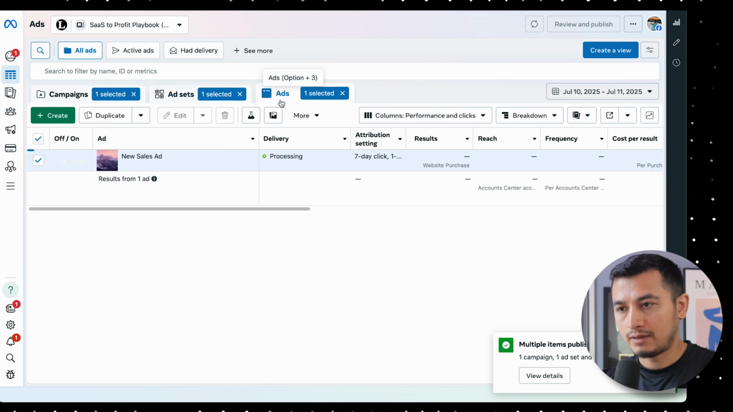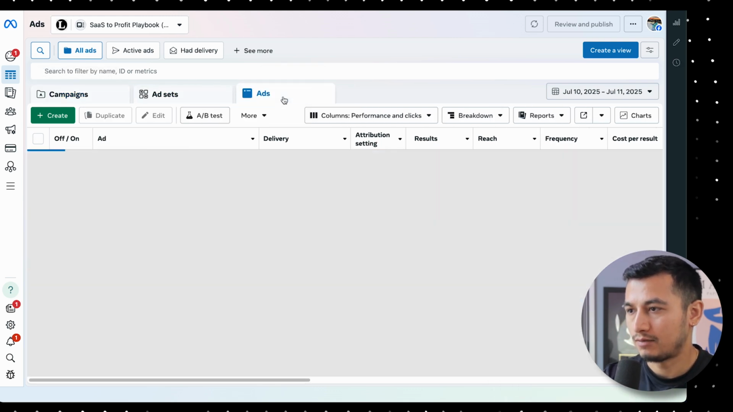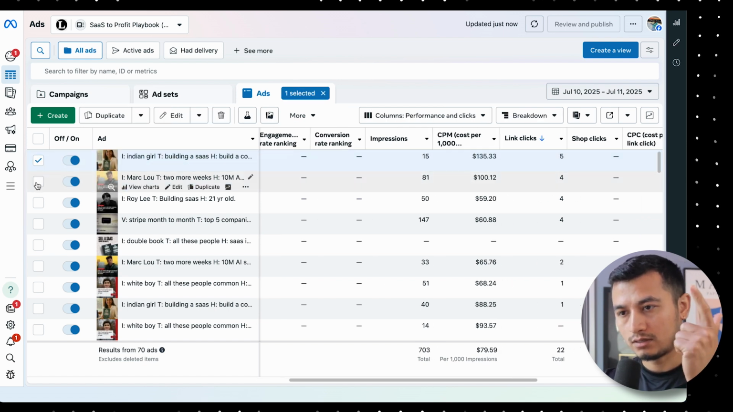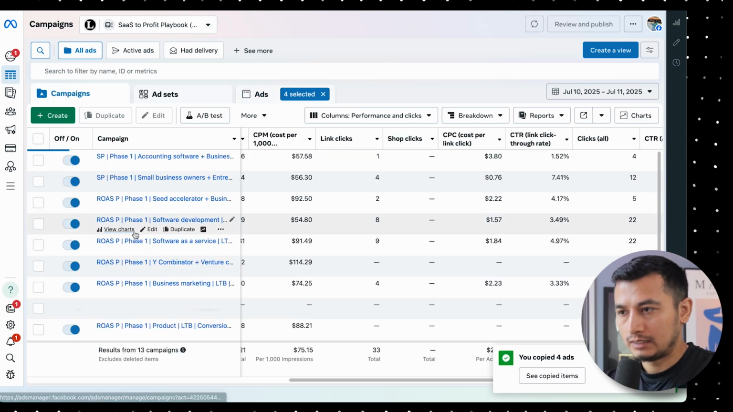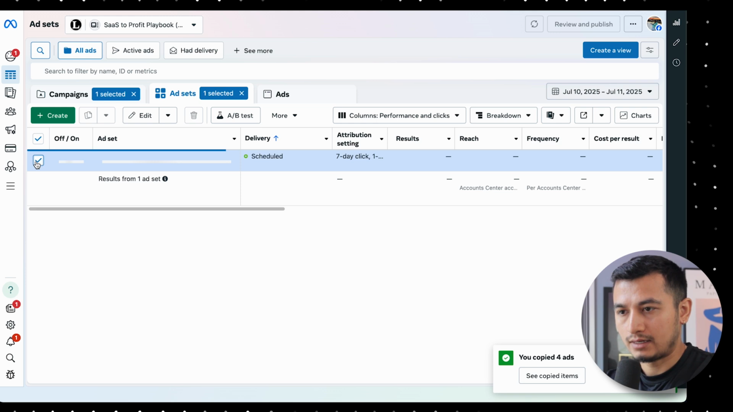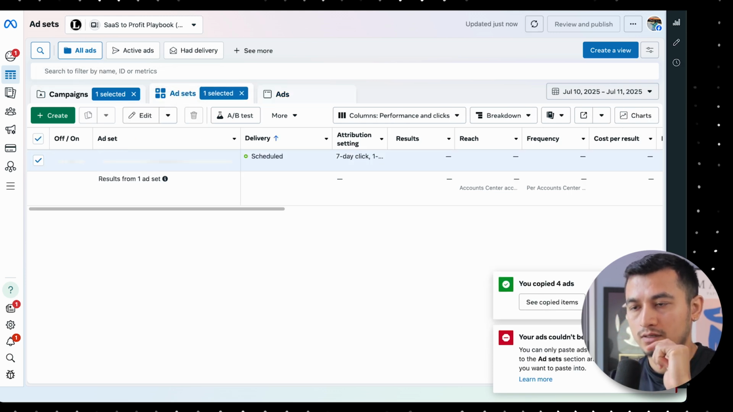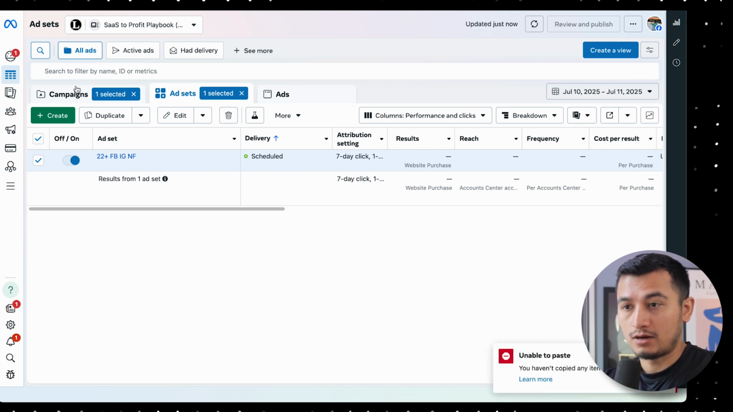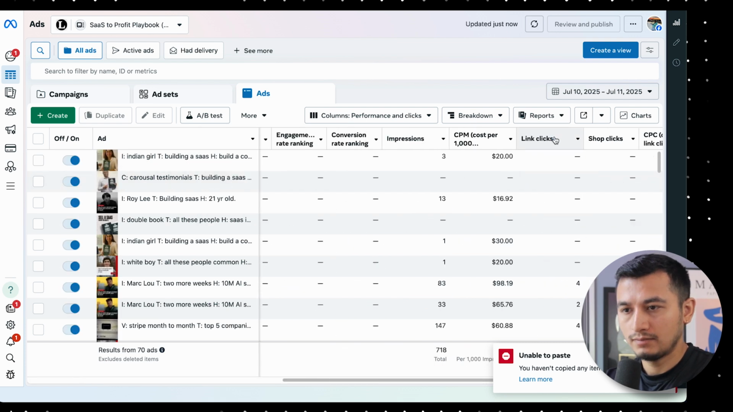All right. What I'm going to do now is go to the ad level, see the ads that I wanted. So I want the Indian girl and this, I want these 4 ads. Okay. And I'm going to select the ad set and paste. Okay. This is still loading. Let me just refresh this. Okay. It is not working. So let's go back and try this again.